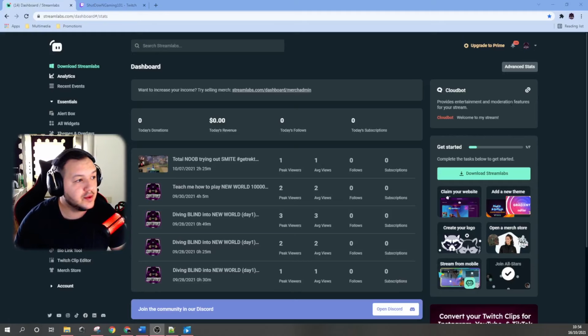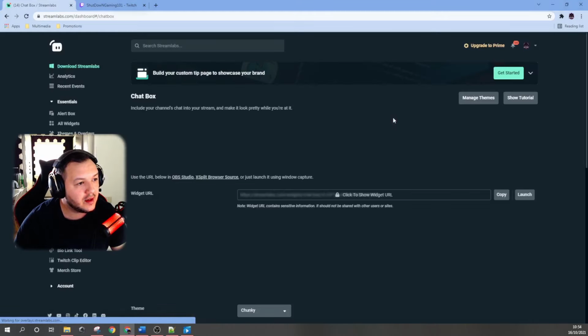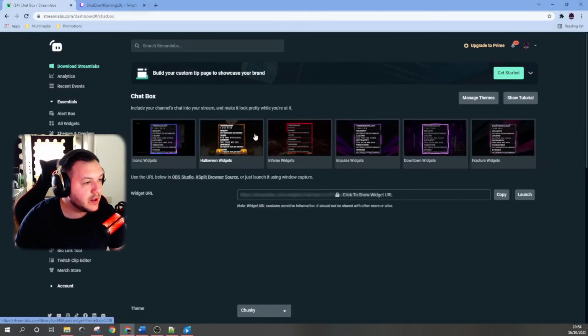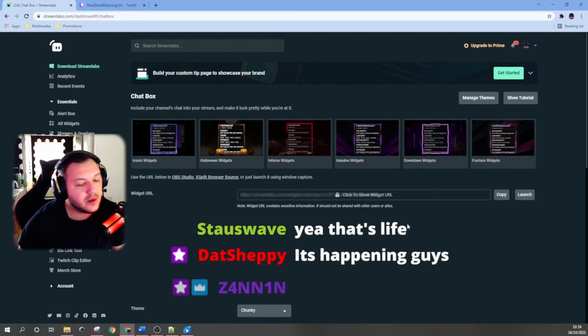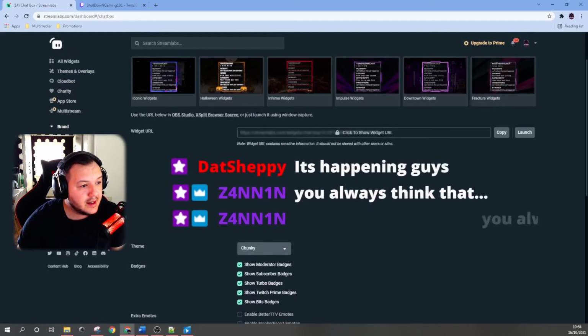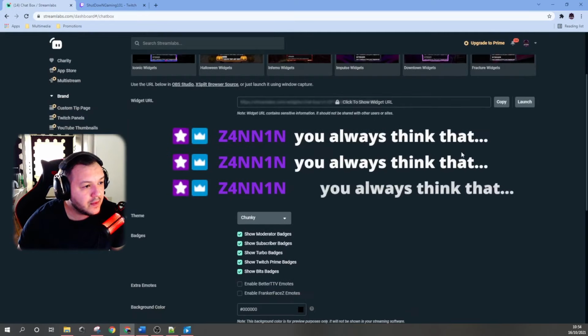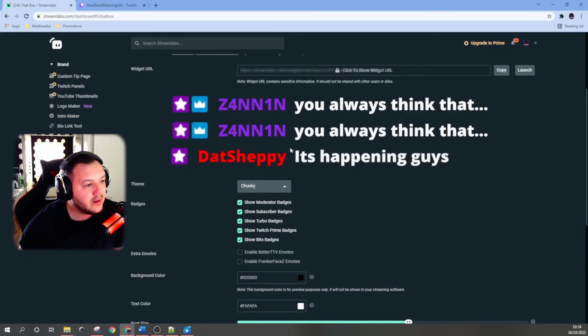The first thing we need to do is to go into our Streamlabs account, go to the All Widgets section and enter the chat box. Here we will use this chat box from Streamlabs and incorporate it into our OBS Studio via a browser URL. Here we can see some of the basic settings that we have.